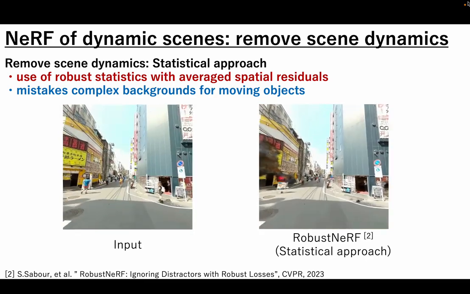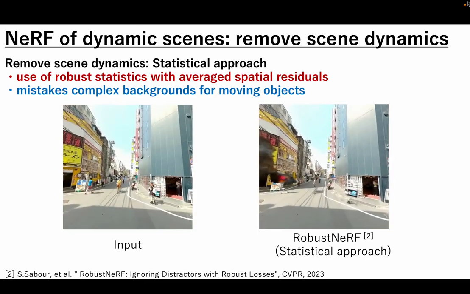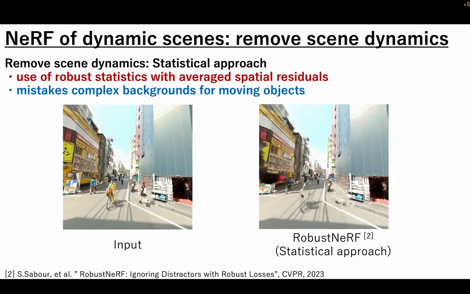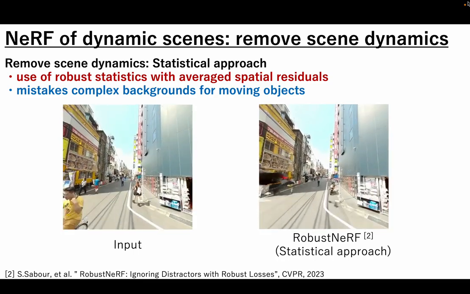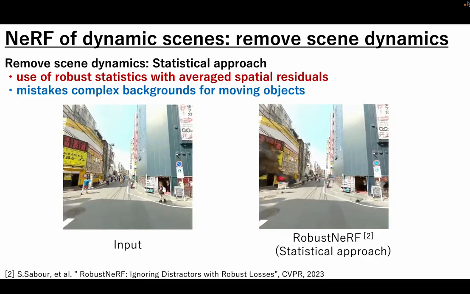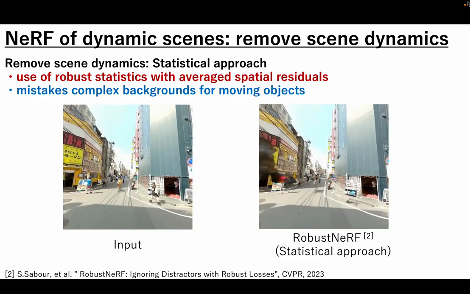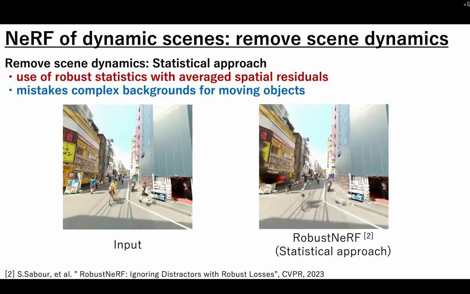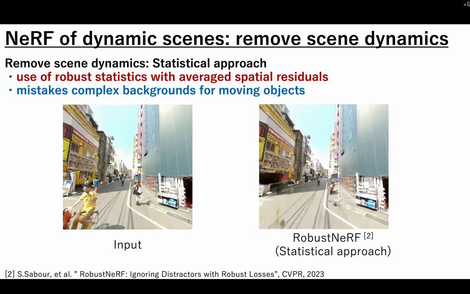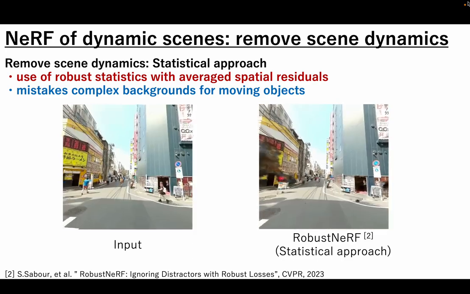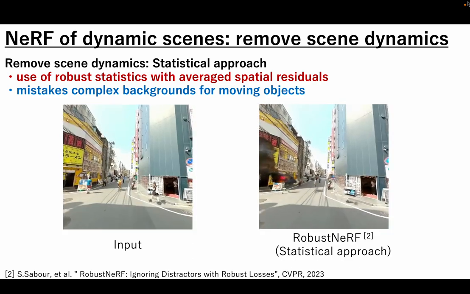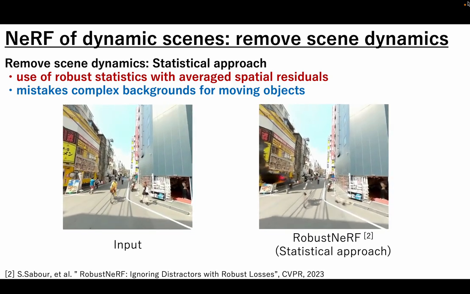Second, the statistical approach, which removes moving objects from learning based solely on the statistics of spatial residuals, is a versatile approach that can be applied to diverse scenes without needing prior knowledge about the scene. However, it mistakenly removes complex backgrounds that cannot be distinguished from moving objects based solely on residuals from the learning process.